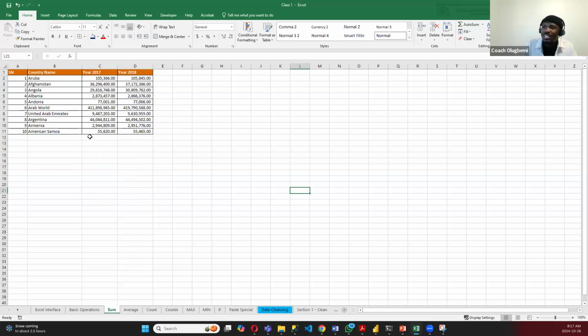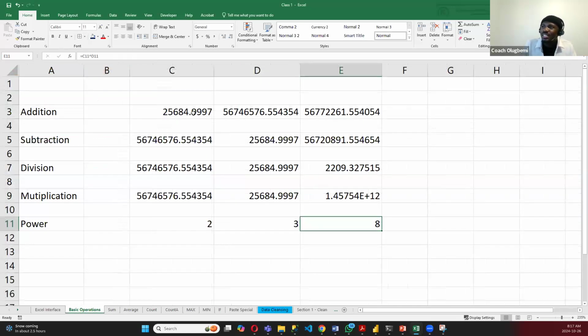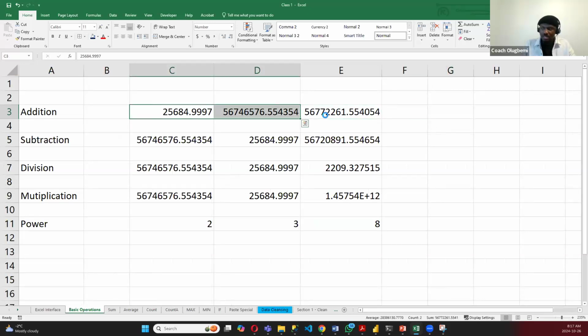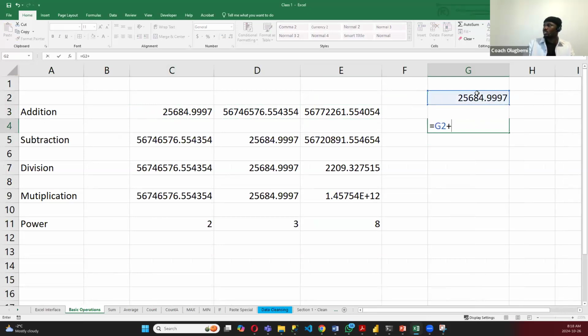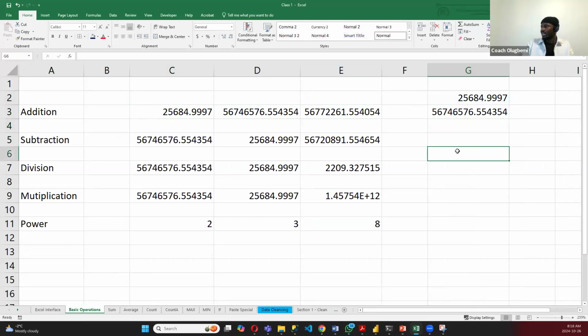Good. Remember how we did sum? We did this one plus this one to get this one. Even if these numbers are here, I can do equals this one plus this one. I can still add them together. So it doesn't mean they have to be side by side. I can add them when they're on top of each other as well.